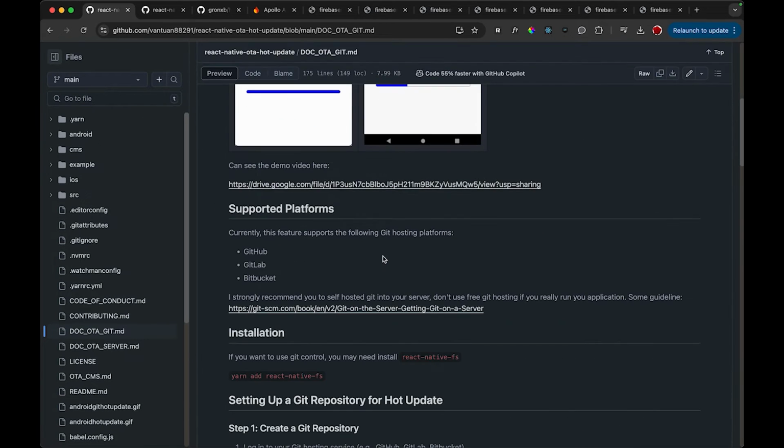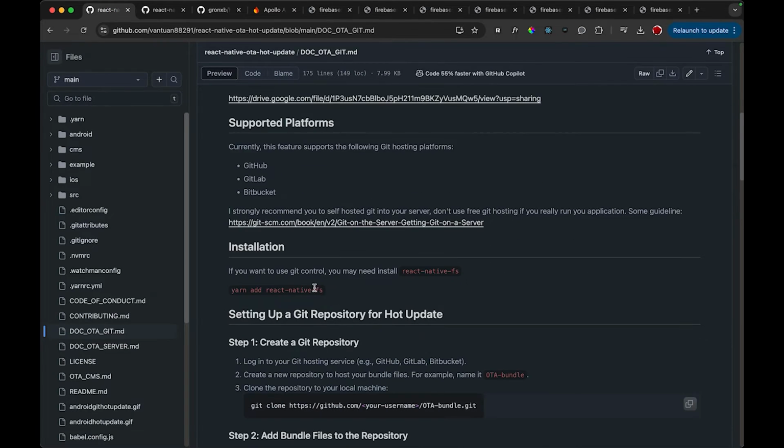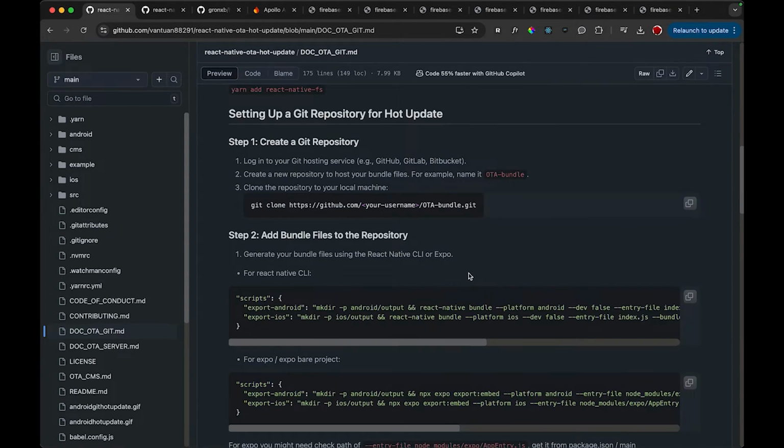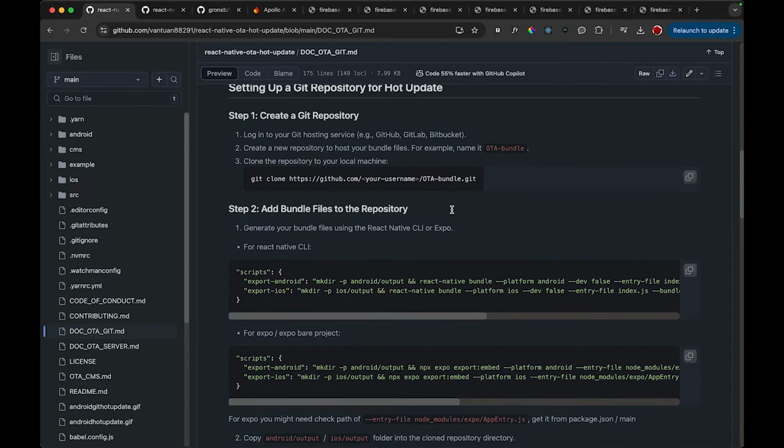So doc OTA update. So what he's saying is whatever we did in Firebase storage will also be available here. So if you want to use git control, you need to install React Native FS. It's a file system library in React Native where you can interact with the file system. The same thing what he's saying is create a Git repository. So let's say you should have a private repository. If it's public, anyone can use it. And then you can create a private Git repository. And then from there, you clone it to your local machine.